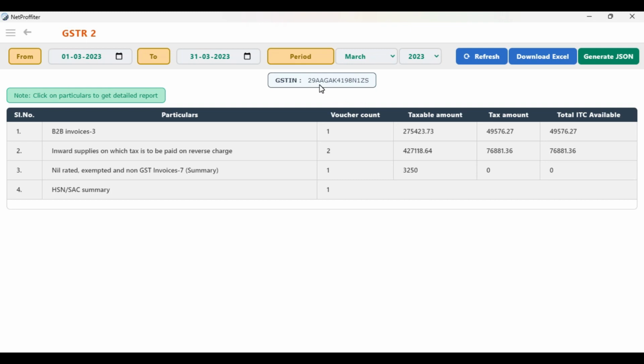Here you will also get your shop's GST number. Here you will get GSTR-2's main four particulars. I will explain all of these one by one. Now I will explain B2B invoice.